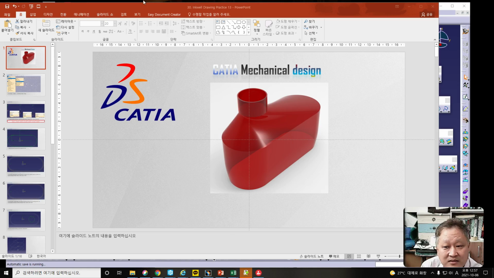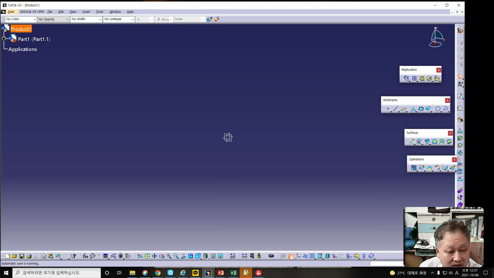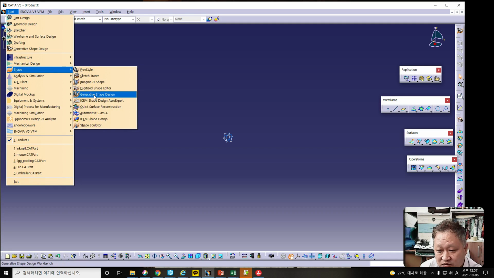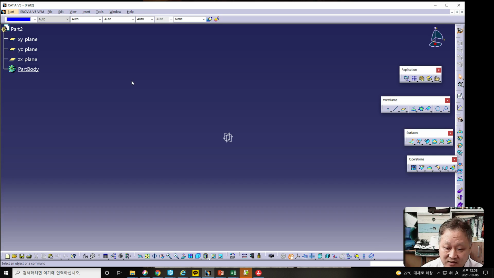For making this practice, I will open the CATIA program, as you know, and in this time we should enter the shape and generative shape design. If you can see the new part dialog box, then you should click the OK button, and you can enter the generative shape design, as you know.